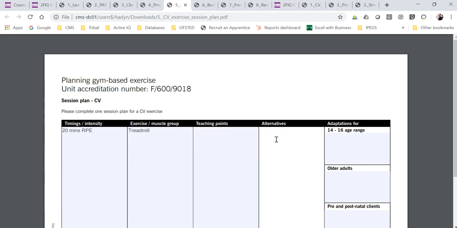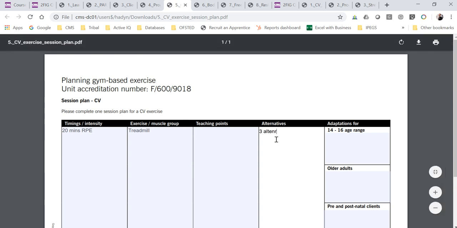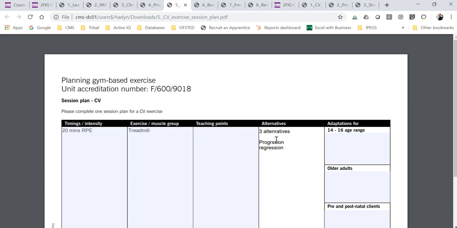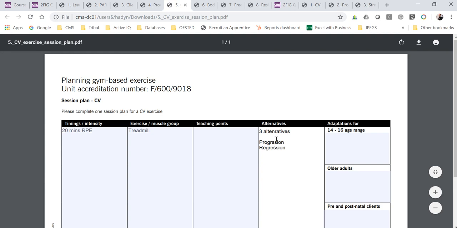In addition though, we want you to list 3 alternatives. So when you're listing your alternatives, think of them as a progression or a regression, so something that's easier potentially, something that's harder. Sorry, a progression will be harder, a regression will be easier, or maybe just a like for like. If the gym's busy and they can't get on it, can you suggest an alternative for them there?